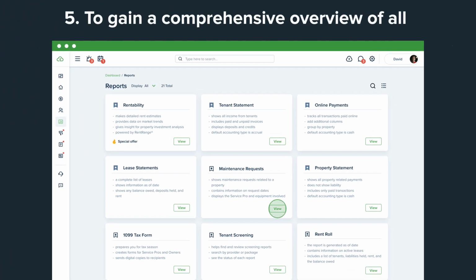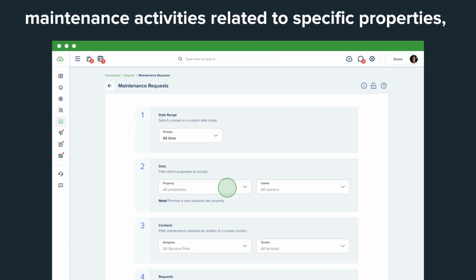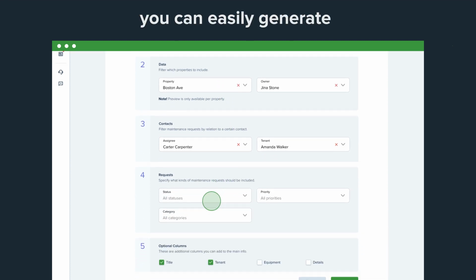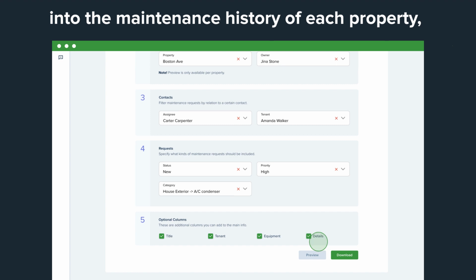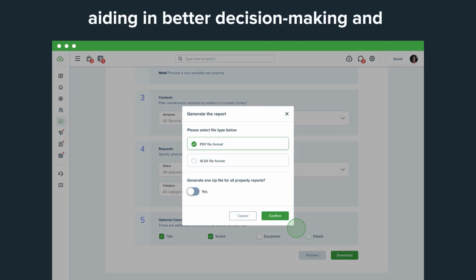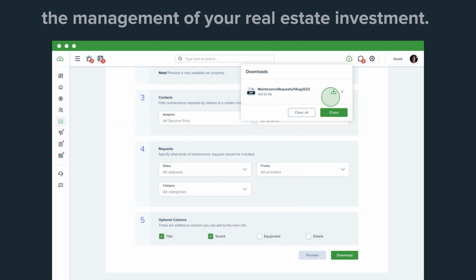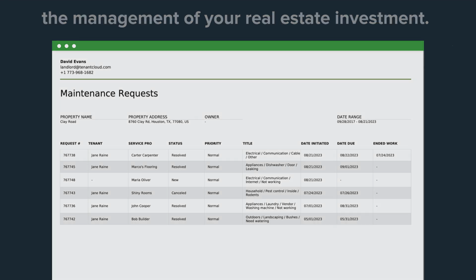5. To gain a comprehensive overview of all maintenance activities related to specific properties, you can easily generate a maintenance request report. This report provides valuable statistics and insights into the maintenance history of each property, aiding in better decision-making and the management of your real estate investment.